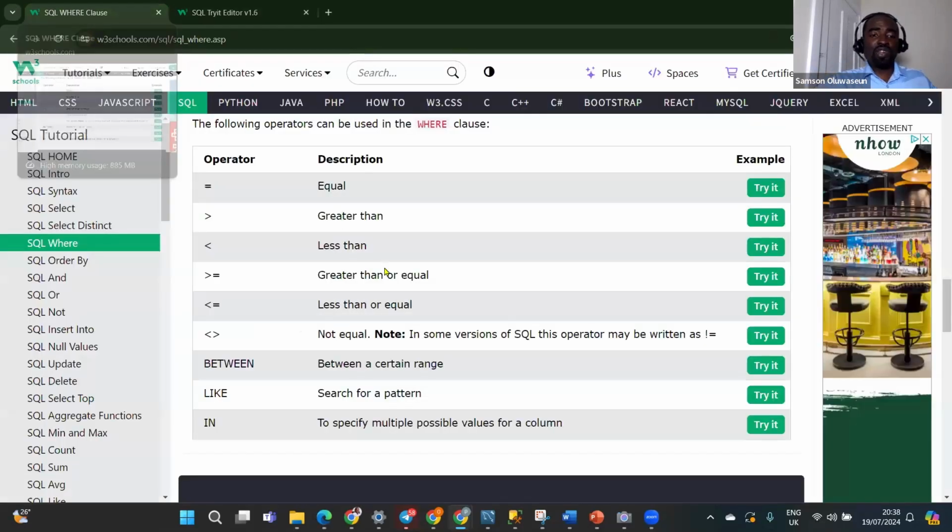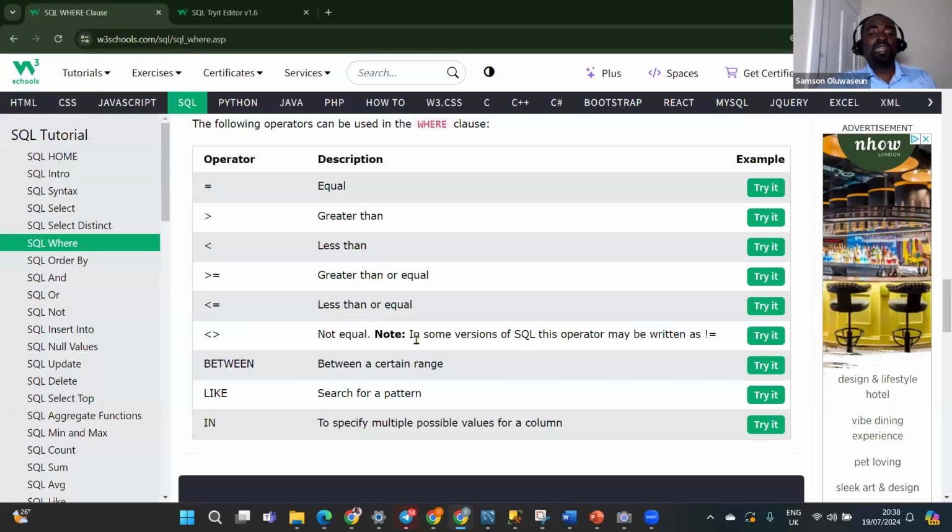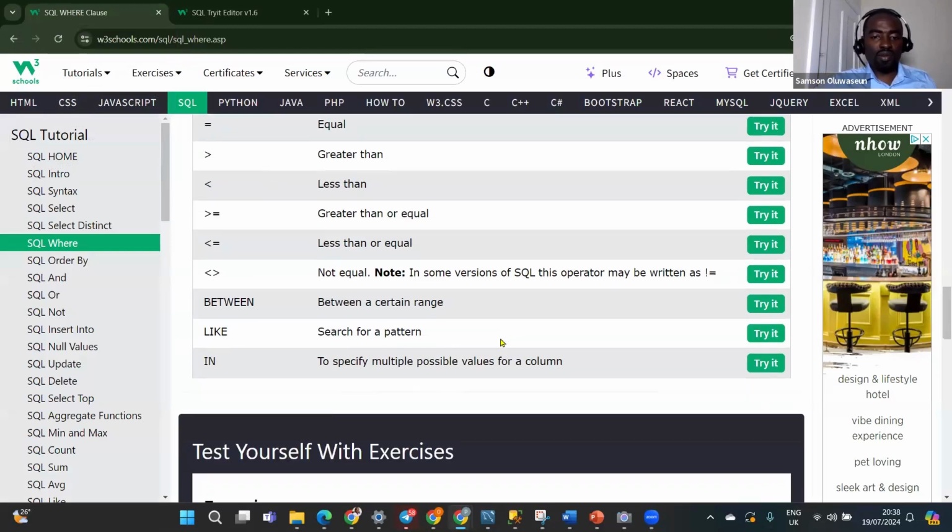But LIKE has a senior brother, which is not part of this list. And the senior brother is what? It's regex. So they call it regular expression. So it's just for you to learn in your own free time.